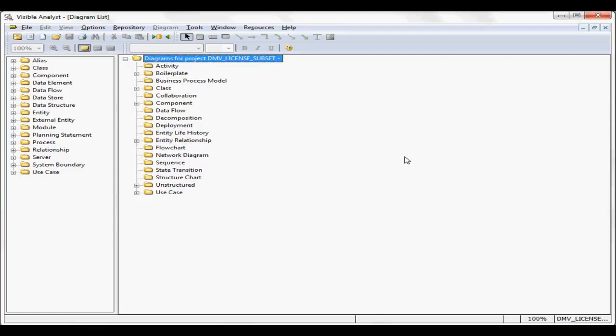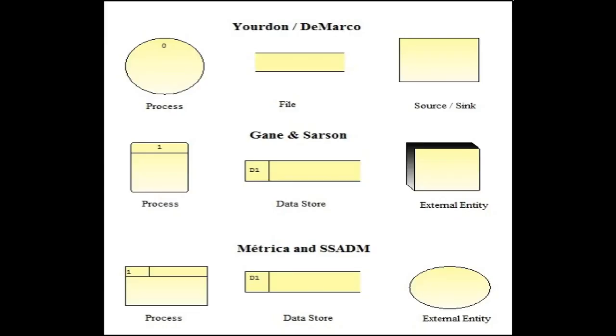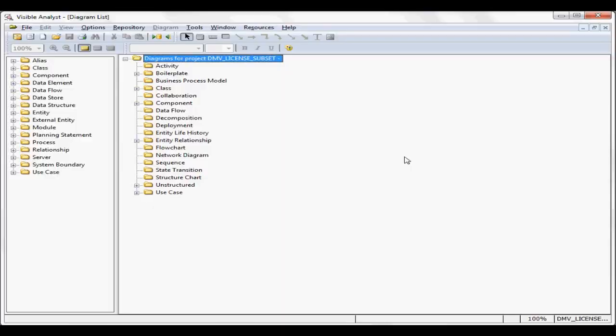Hello, welcome to this Visible Analyst e-tutorial, a brief look at working with data flow diagrams. As shown here, there are 4 symbol sets available to draw data flow diagrams in the Visible Analyst: the Jordan-DeMarco, Gane-Sarson, Metrica, and SSADM. You would select the symbol set when you first create the project.